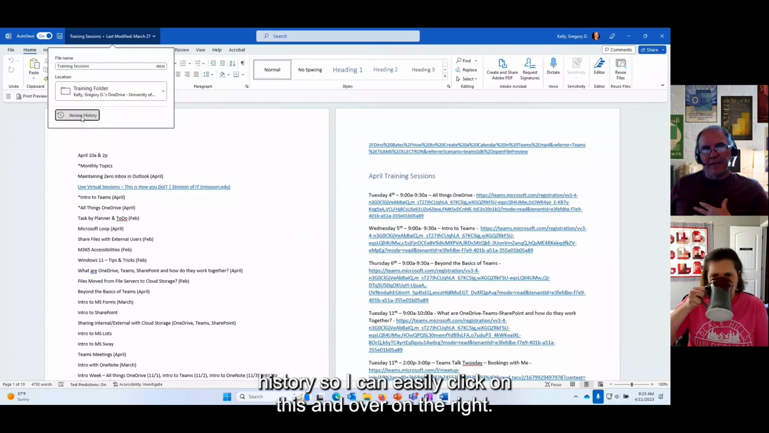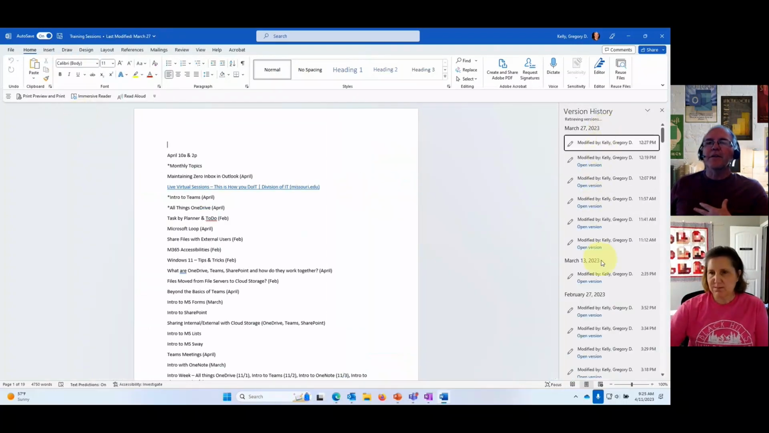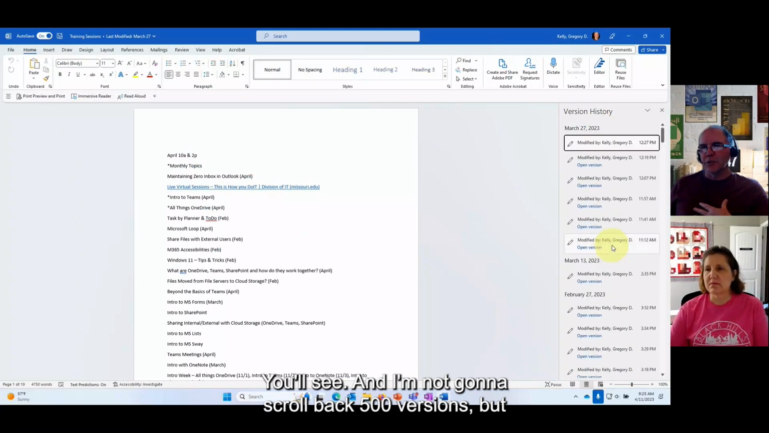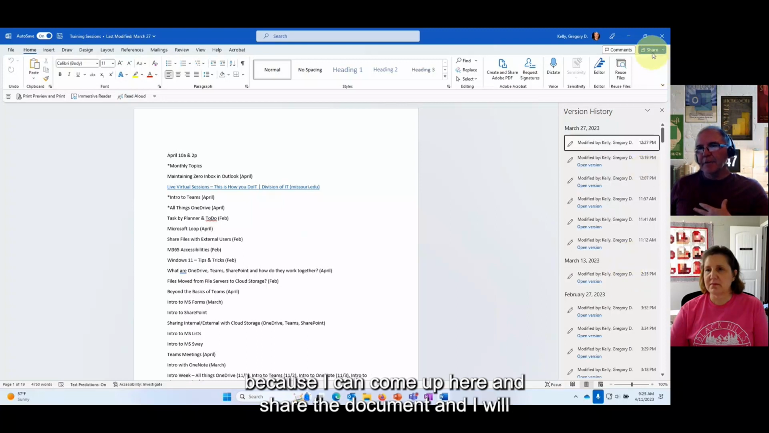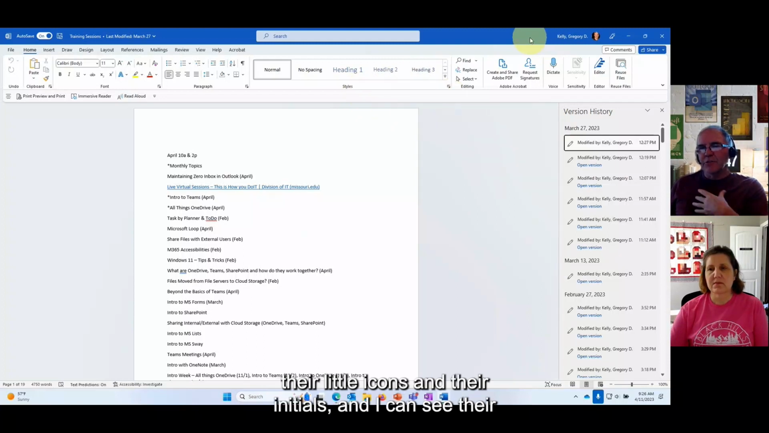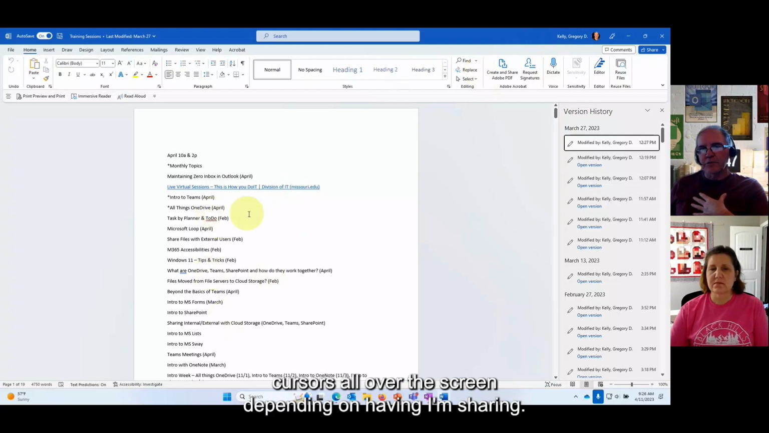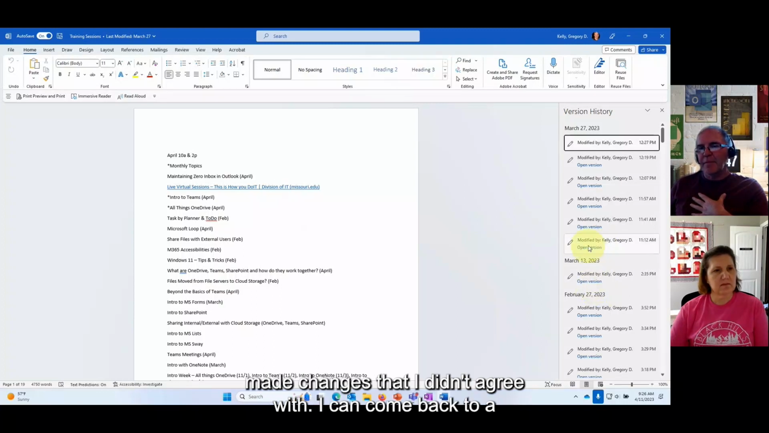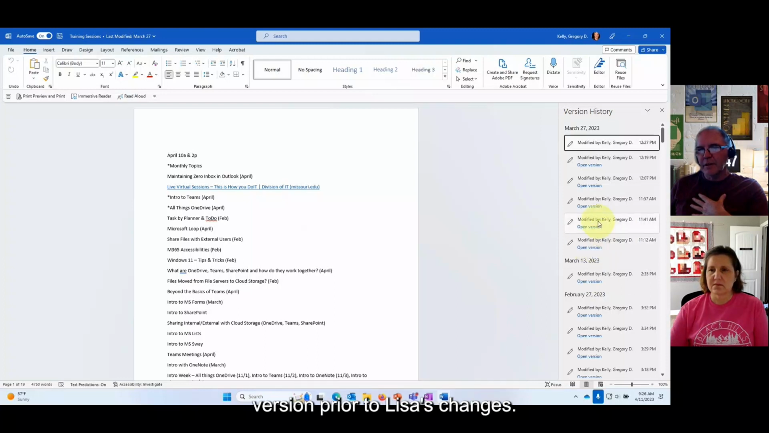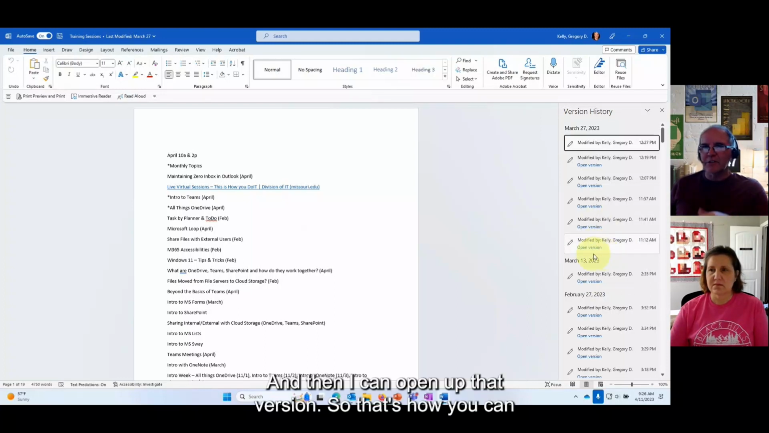And here's where I find my version history. So I can easily click on this, and over on the right, you'll see, and I'm not going to scroll back 500 versions, but you can go back up to 500 versions of the document. I can come up here and share the document, and I will see multiple people at the top with their little icons and their initials, and I can see their cursors all over the screen, depending on how many I'm sharing. But let's say that I've shared this with Lisa, and she made changes that I didn't agree with. I can come back to a version prior to Lisa's changes, and then I can open up that version. So that's how you can easily go back and forth between versions.